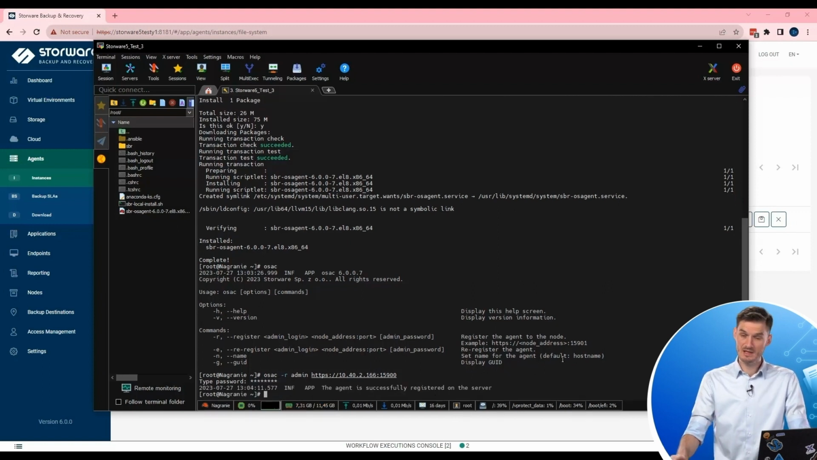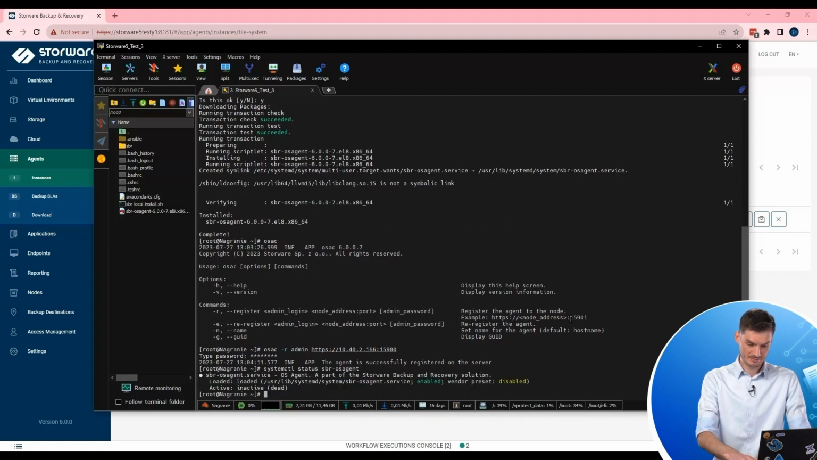Okay, next step, according to the Linux version, let's double check if the agent is running. So systemctl status SBR OS agent. As you can see, it's not. So let's start this service.